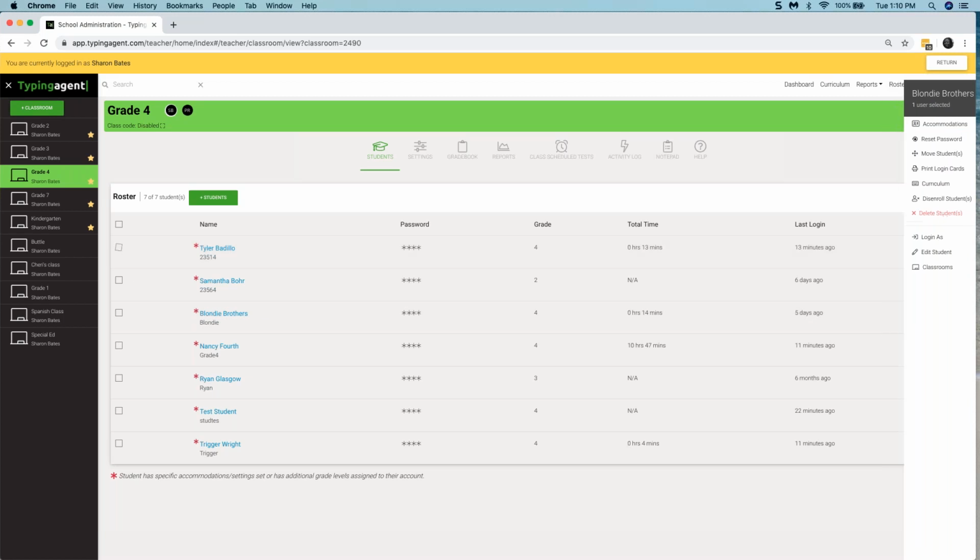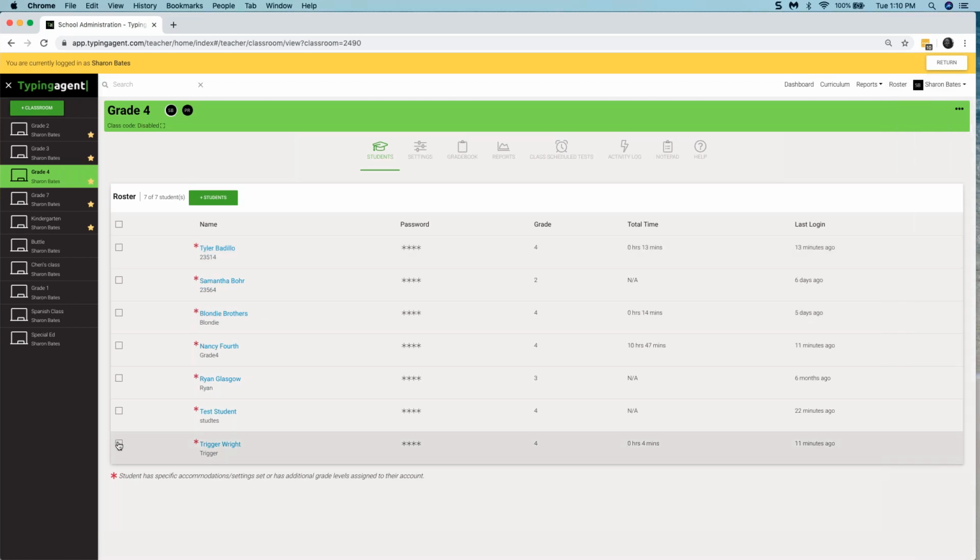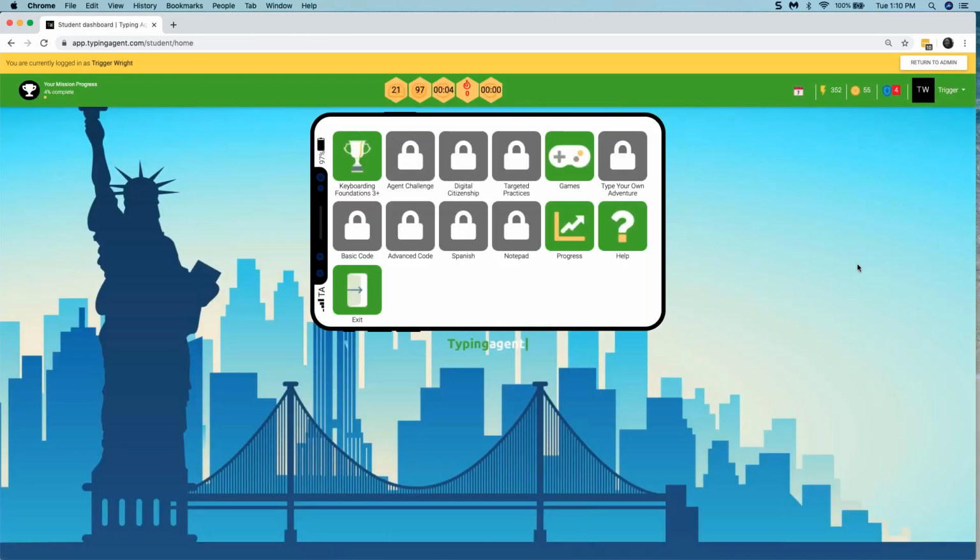I'm now going to log in as this particular student, this Trigger, right? I log in as him, and notice the Notepad is locked. It's telling me it needs 1500 experience points to access this area. So far, Trigger has 352 experience points. So he has quite a bit more work to do in order to access this curriculum.